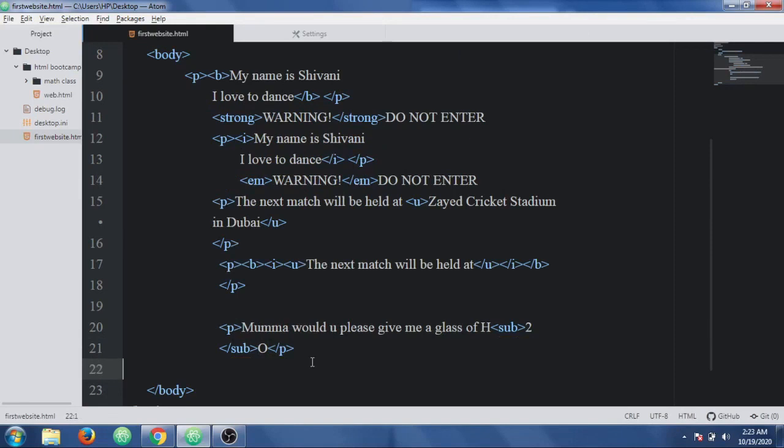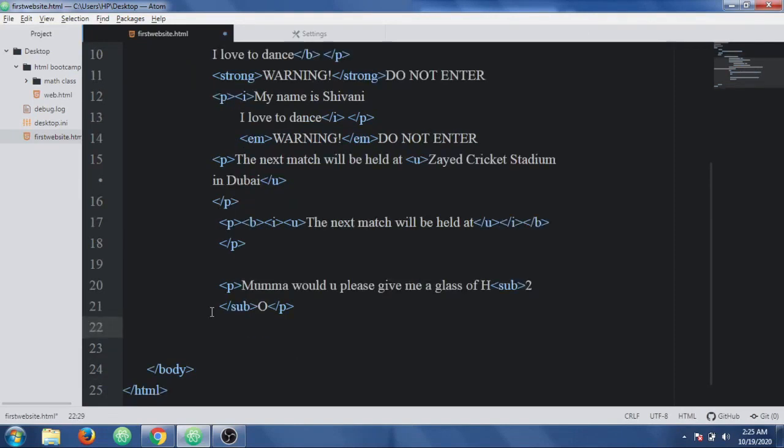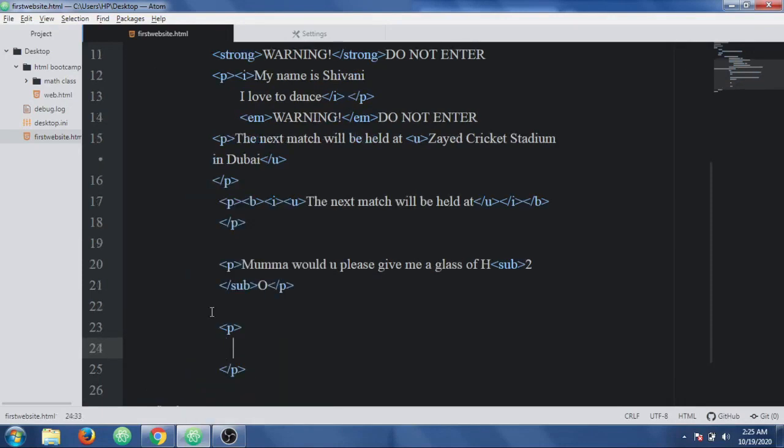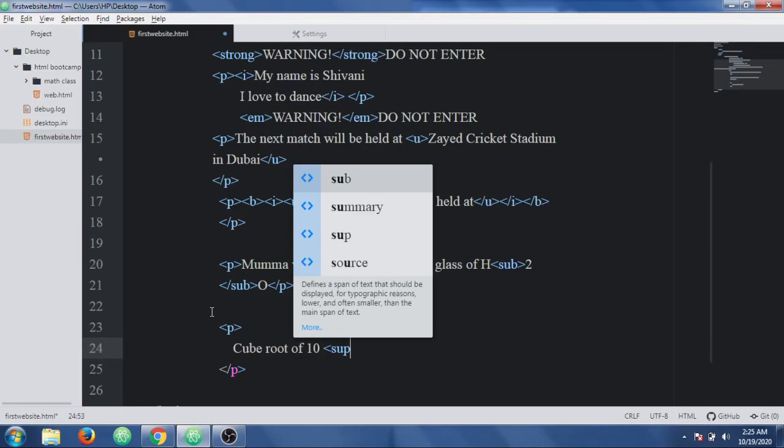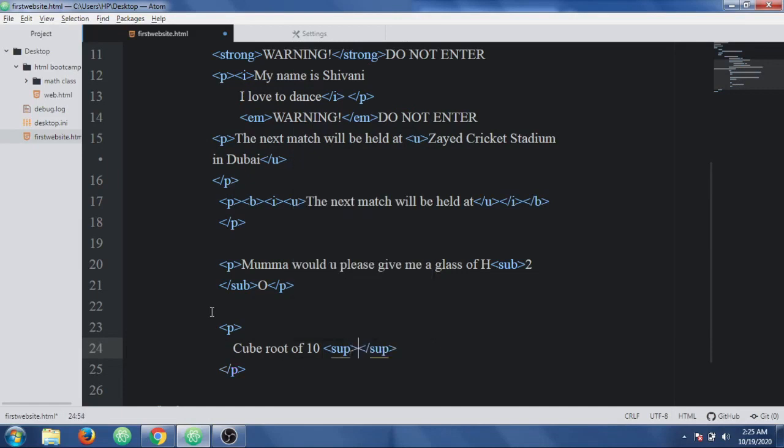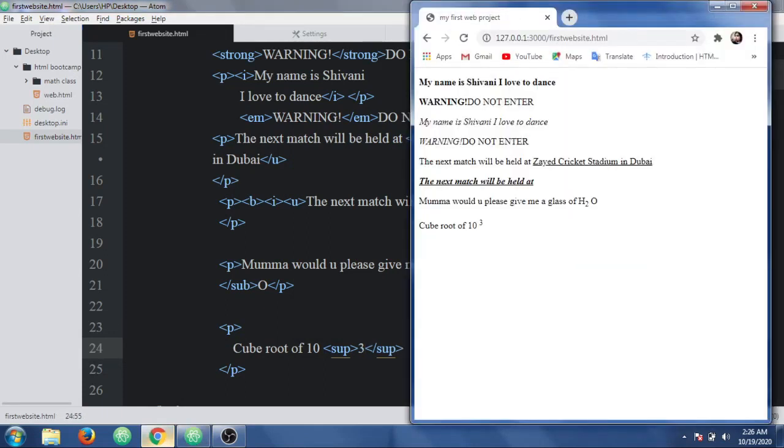Now the same thing is with the superscript tag. Like if somebody asks you what is the cube of 10, then how will you write it? Start your superscript tag SUP, and write 3 inside of that. Hit save and check it in the browser. Oh, it works. If you want to write a formula, you can use your subscript tag, and if you want to give power to a number, then you can use a superscript tag.